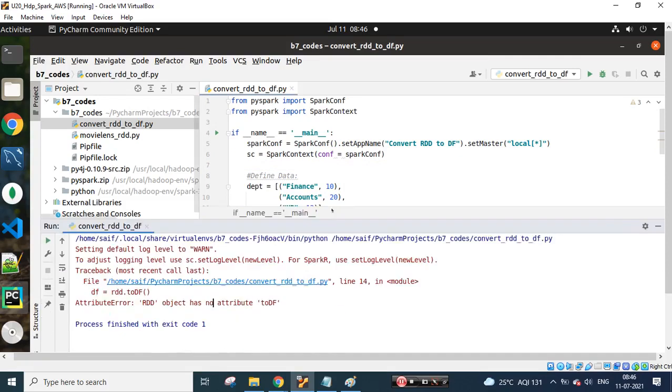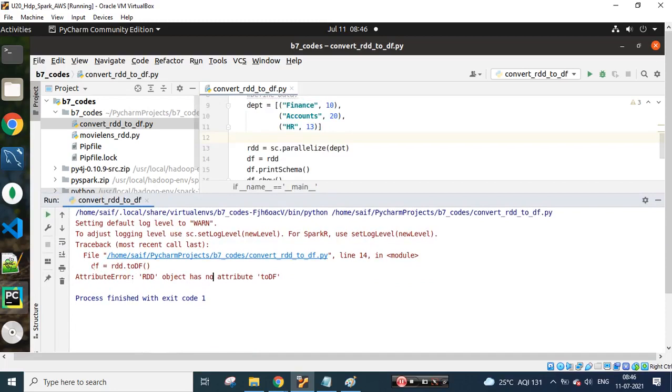I'm just asking, can we create a data frame without Spark session? Yeah, we can create. That's what I'm trying to show. Here we have not used Spark session, right? Yes, sir. So we have used Spark conf and Spark context, and what I'm trying to do is convert this RDD to a data frame.